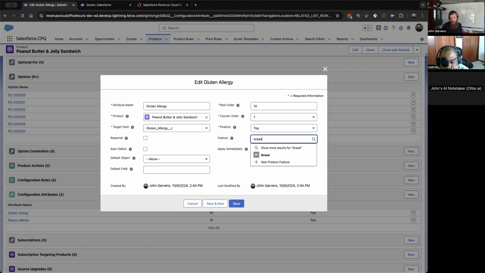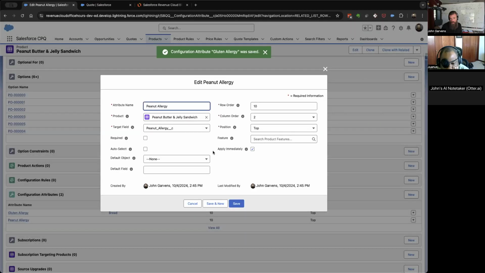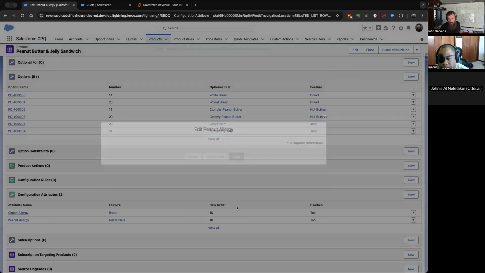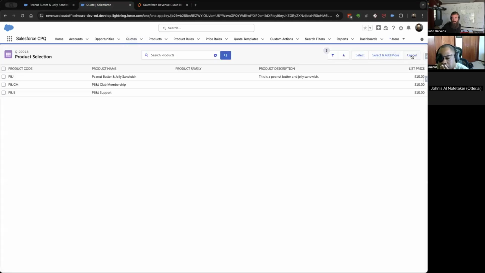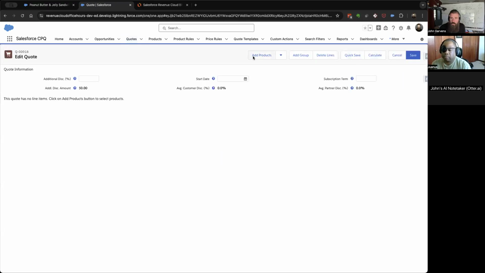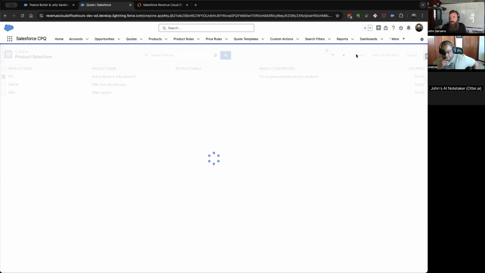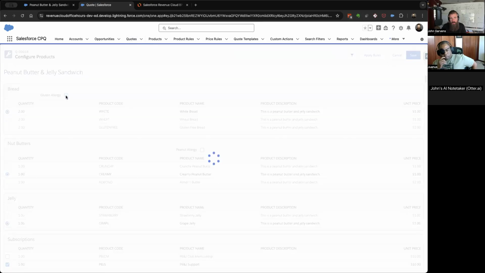Now, to show you how that feature association works, let me redo this. Gluten allergy, that's a bread thing. And the peanut allergy, that is a nut butters thing. All right, let's exit out of here. We'll go back into the quote again. Add products, peanut butter and jelly sandwich. And now the location of our attributes has changed. I have a gluten allergy over here. And I have nut butters down here, or peanut allergy down here.